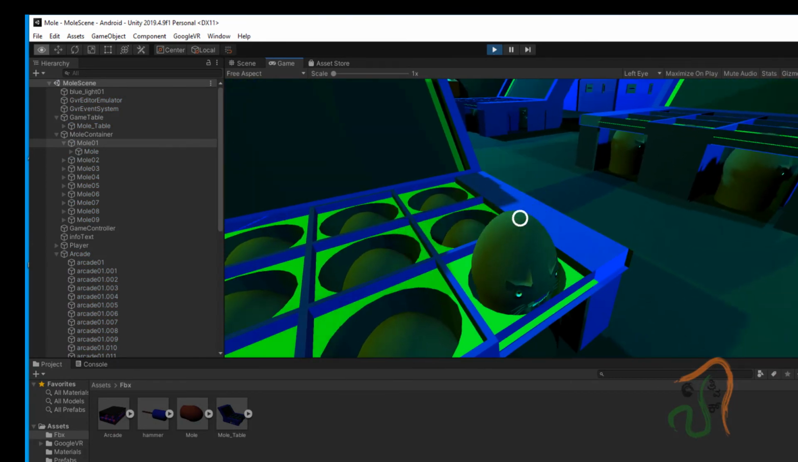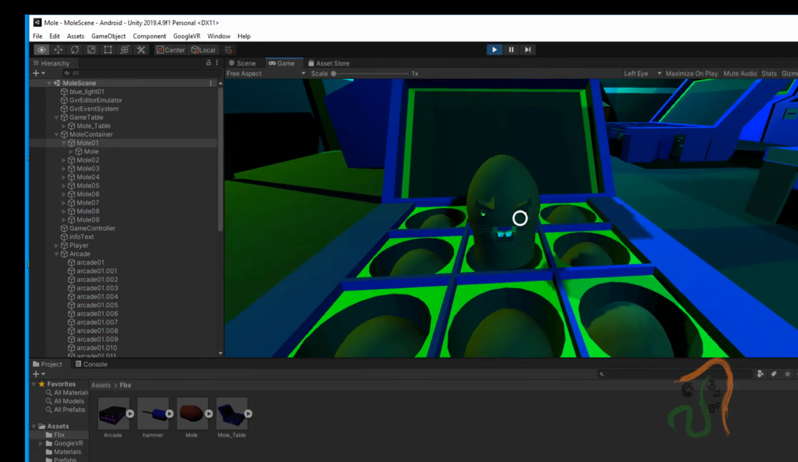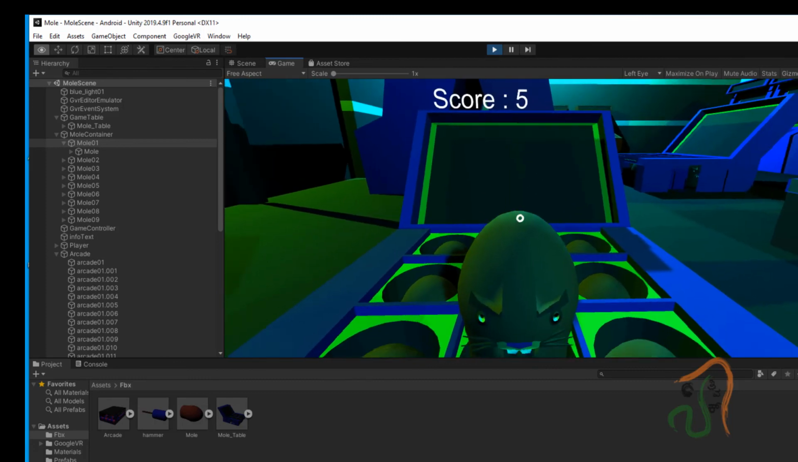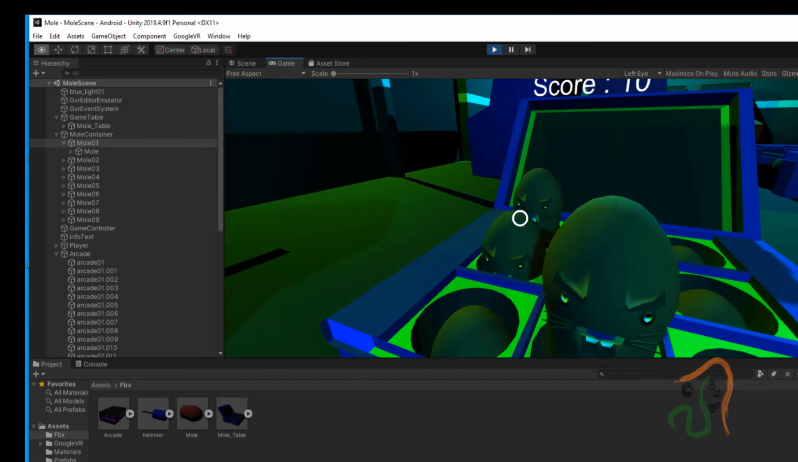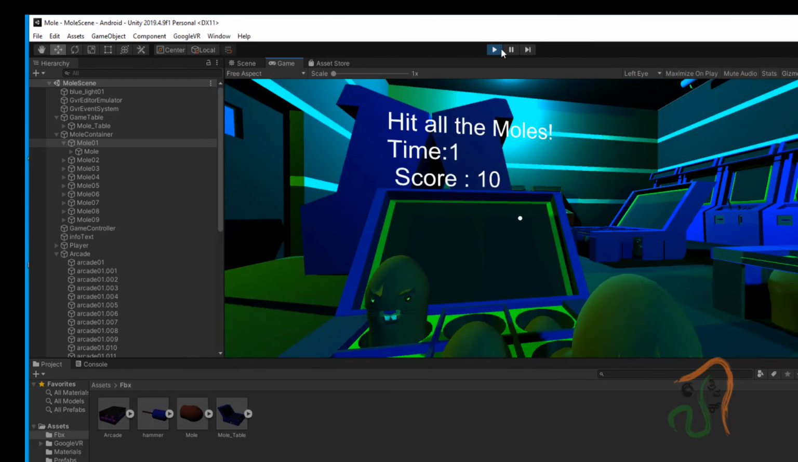So you can see the mole popping up. I am going to hit it. See, we are going to hit it. So we have replaced the mole. It is popping up. Only thing now what we want is, let us stop the playback.